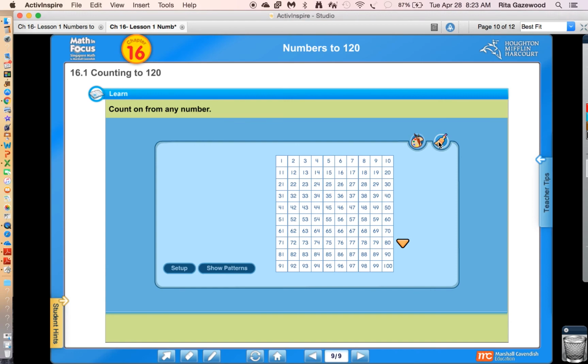But what if I want to start anywhere on this chart? Say I want to start at 54. How would I count on by twos? That's right, it's the same pattern. You're just counting up 2. So 54, 56, 58, 60, 62.